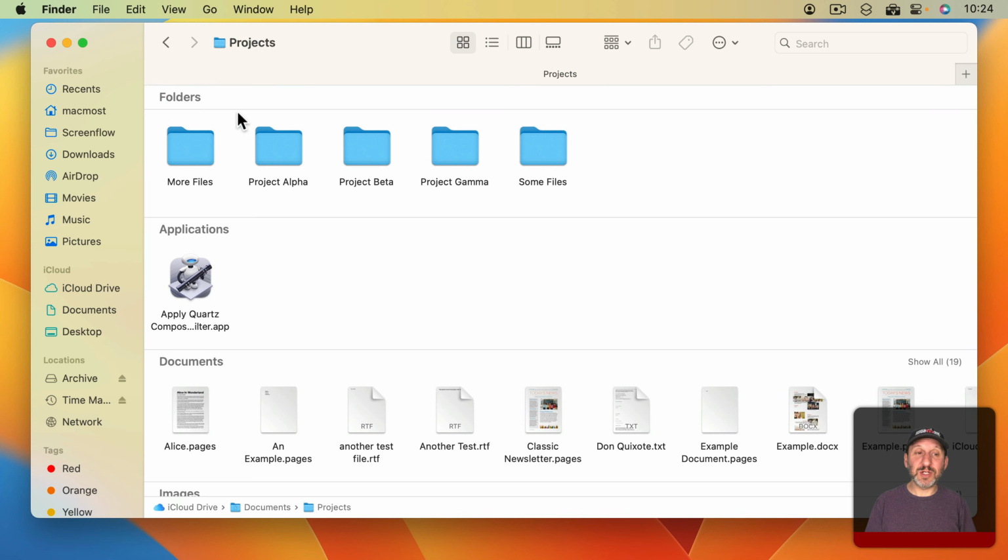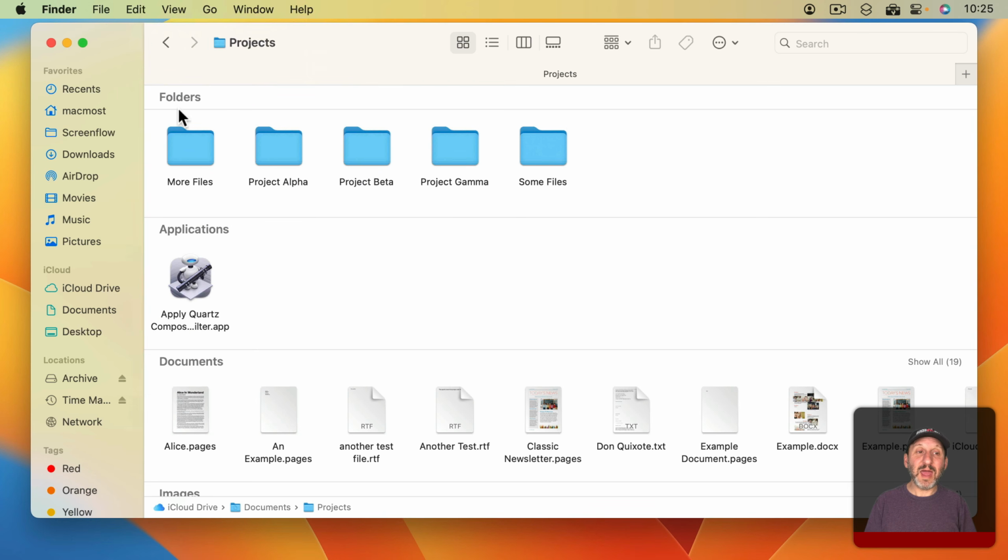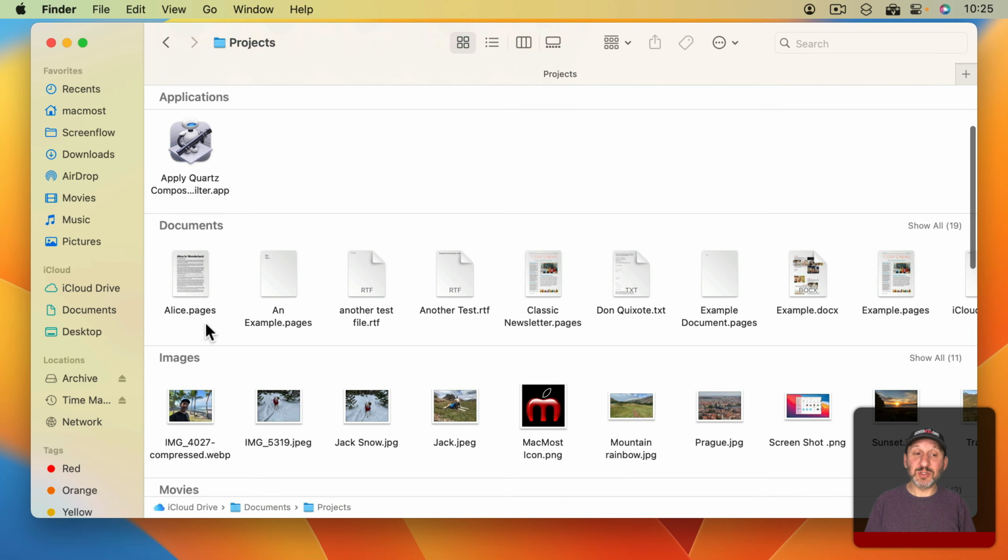So here I'm in the Projects folder and you could see I've got Group By set to Kind and I've got these rows now with folders as the first row, then applications, documents, and so on.